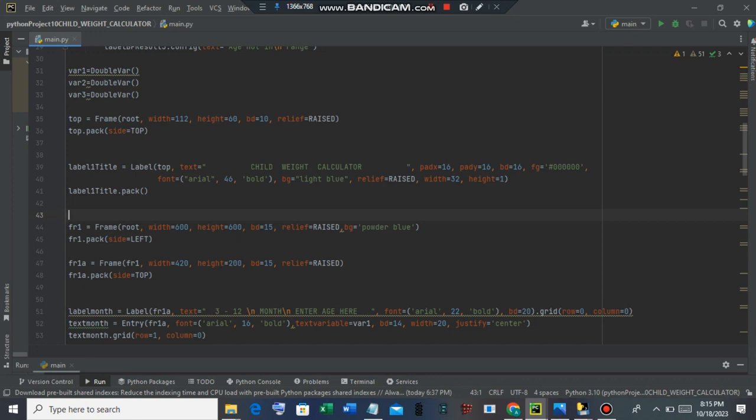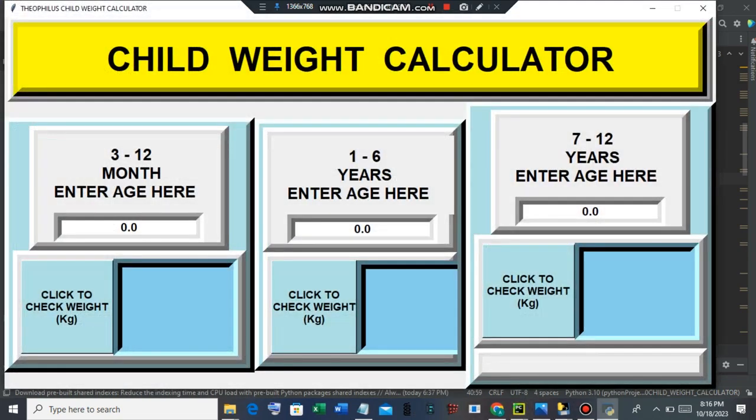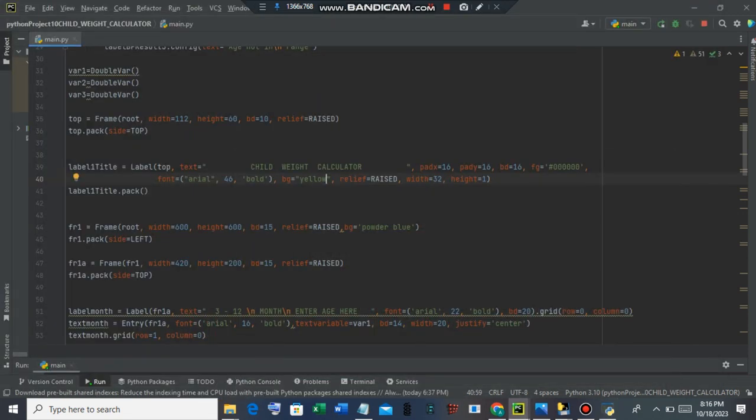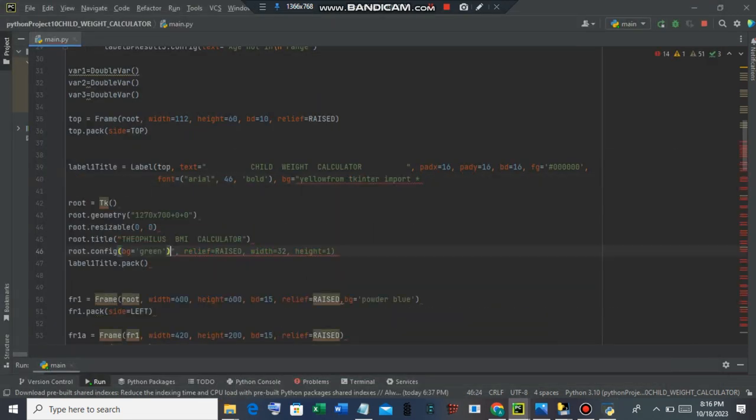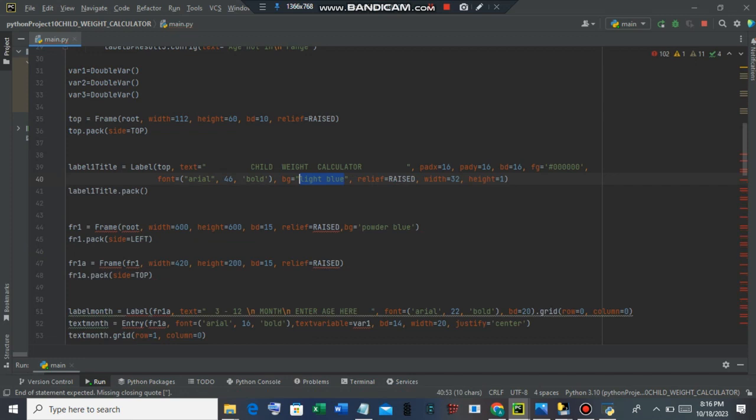You can see the background is light blue. Let me change it to yellow so you can see what I'm talking about. So watch it carefully. You can see it has changed to yellow. The background has turned yellow, right? So you can change the background of it.